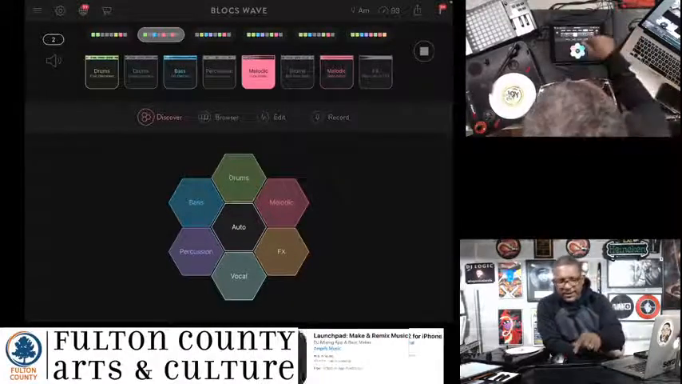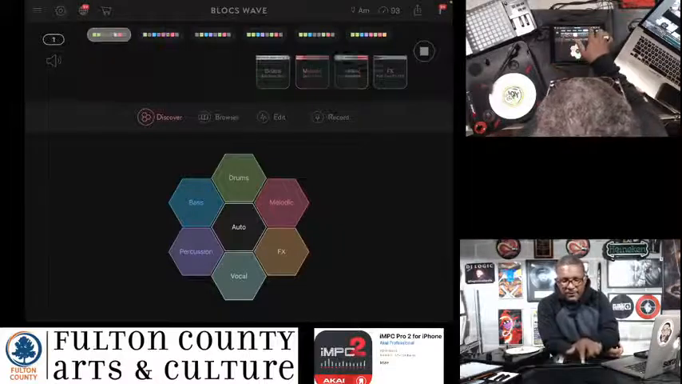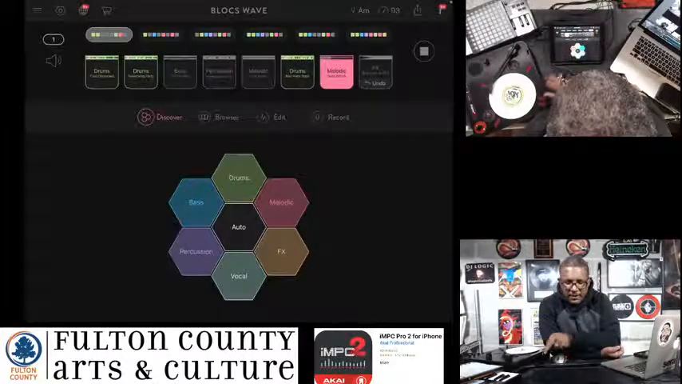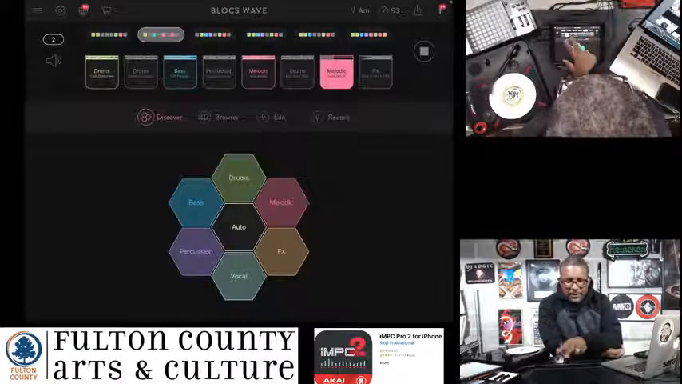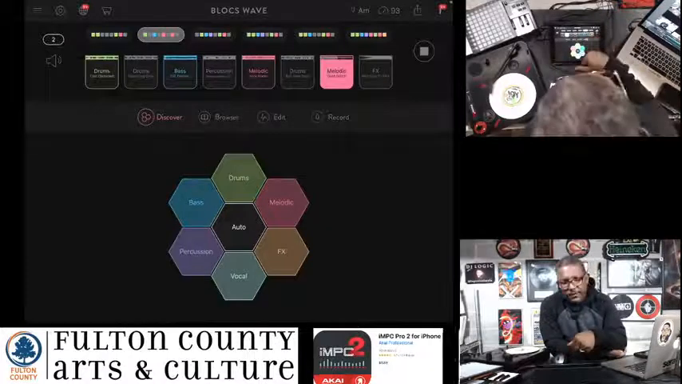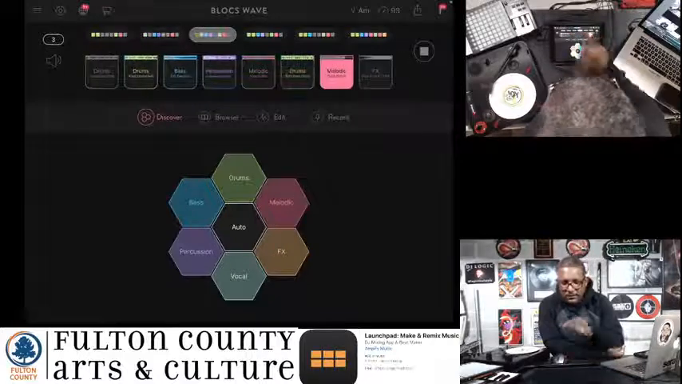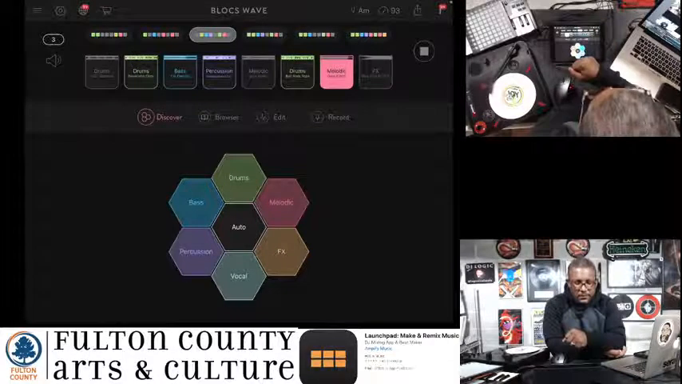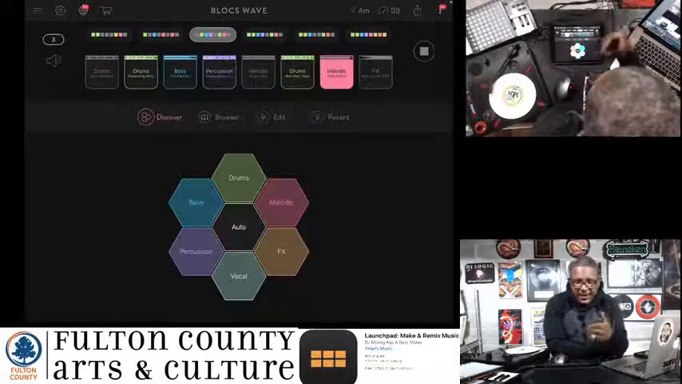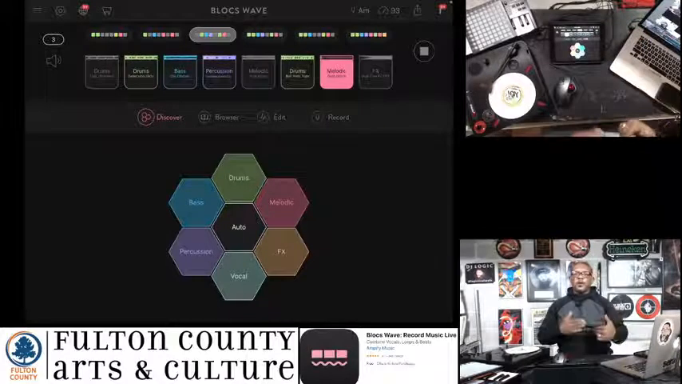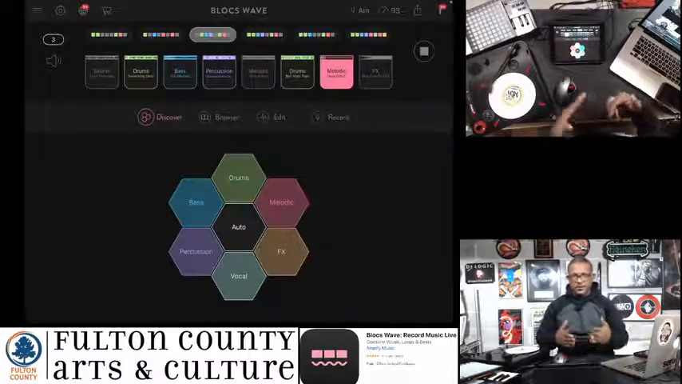Yeah, so in this section I have 2 melodies going versus the first one, which just had this one melody going. So now I got both of those going. Move on to the next section. See how that switched up now? And that's how the song progresses when you're using Blocs Wave.